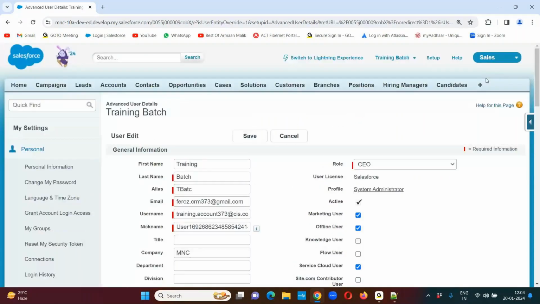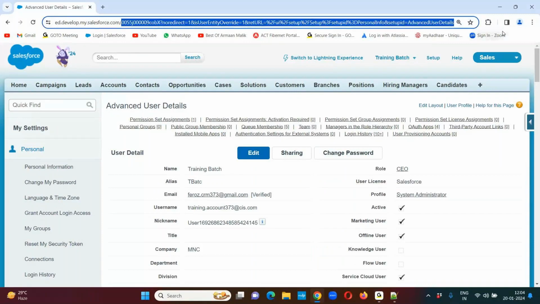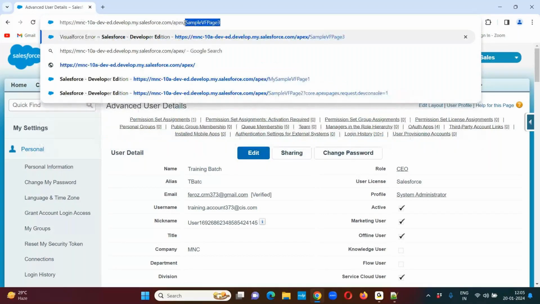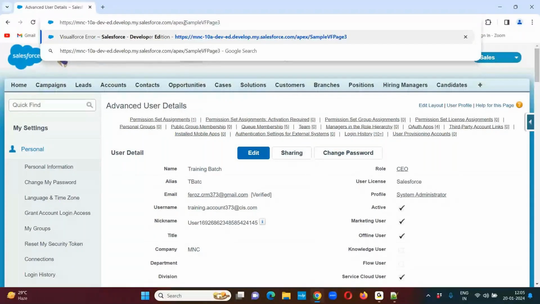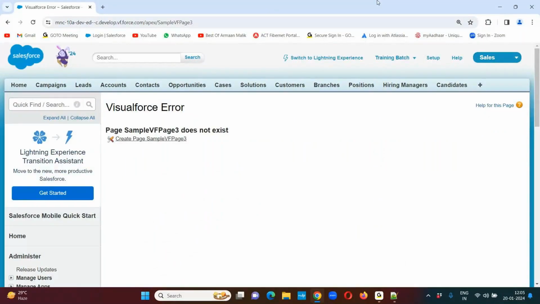Now let's try to create the Visualforce page. Go back to your URL. Keep the URL up to salesforce.com as it is, your domain name.salesforce.com. Use the keyword apex, and the page name sample VF page 3. Press enter. Now it is indicating that we don't have a page with the name sample VF page 3, and it gives a message: do you want me to create the page for you? Yes, I want to create the page, so click on this link. Automatically a page will be prepared for you.